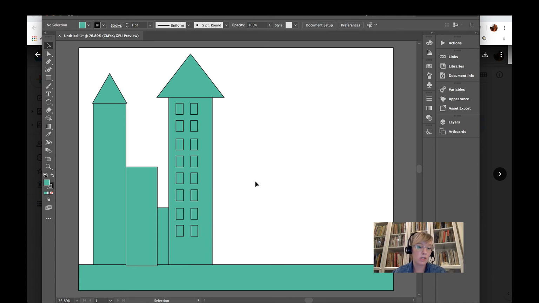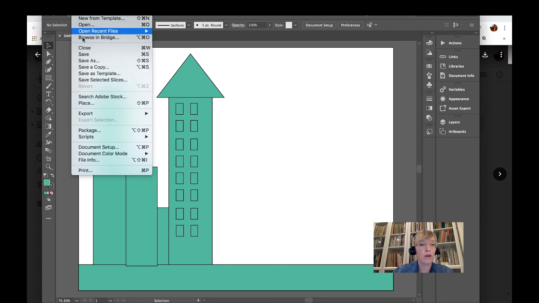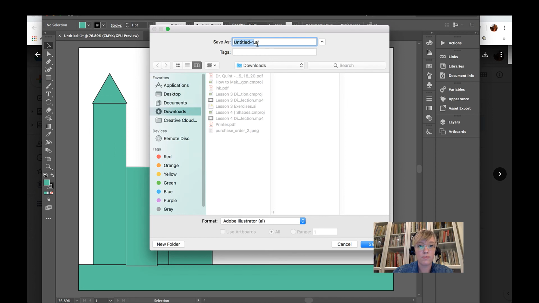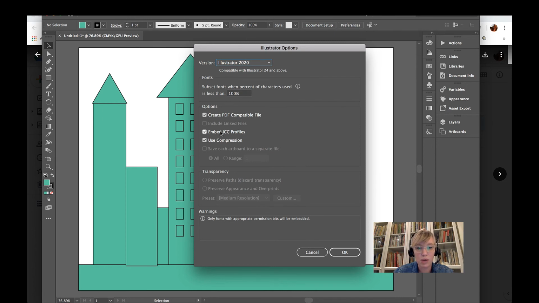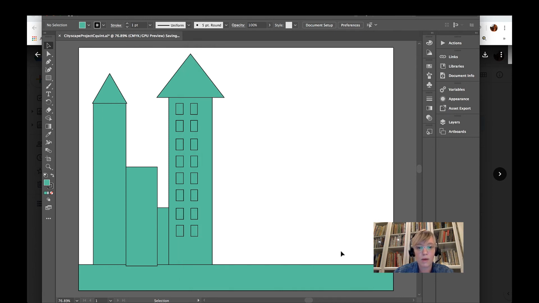So add all the shapes in, and then tomorrow we're going to work on the color. Now when you are ready to pass this in, you're going to keep it as an Adobe Illustrator file. So you're going to go File, Save, and you're going to call this Cityscape Project, and then your name. So I would say Krista Quint or Dr. Quint or whatever. You're going to say your first and last name here, and save it in a place where you can find it. You're going to save it, all of those options are okay, and then you're going to attach it to your assignment.